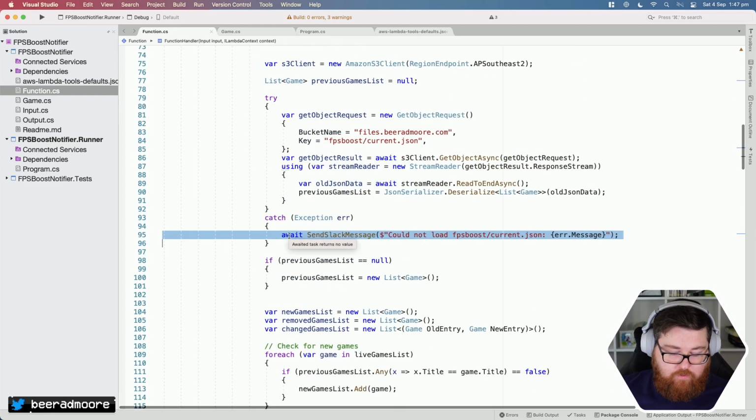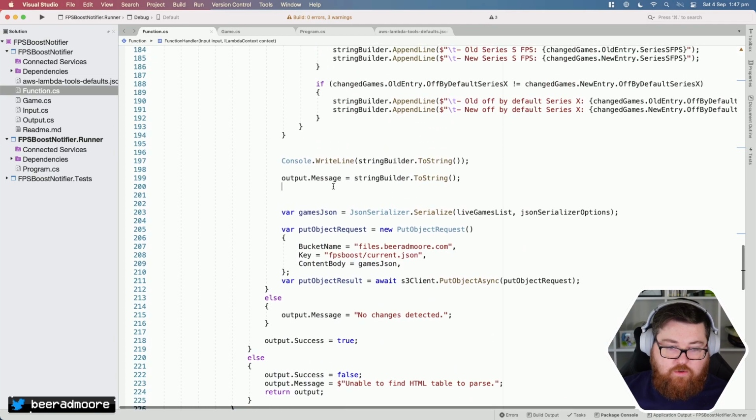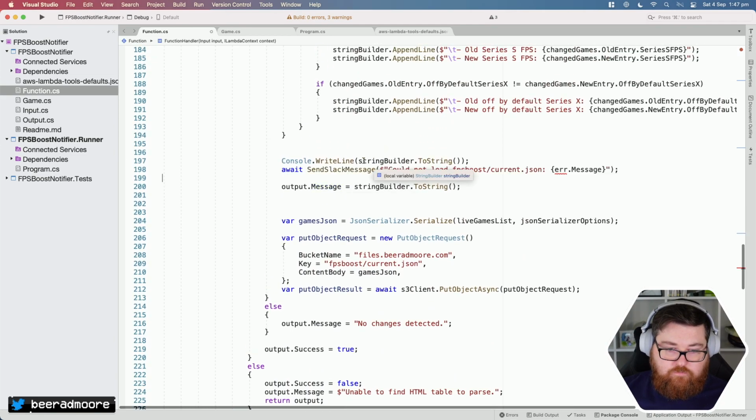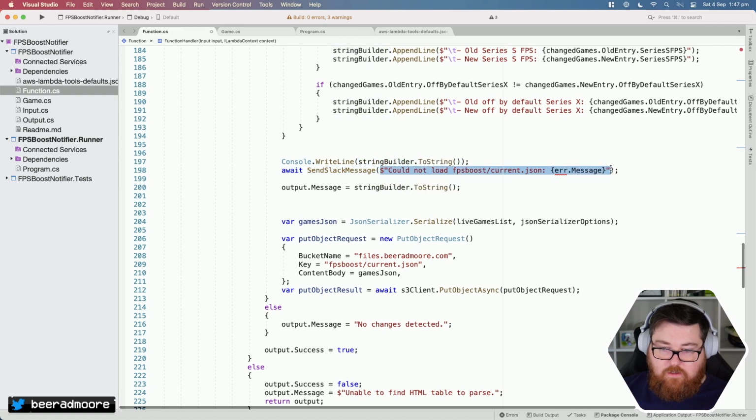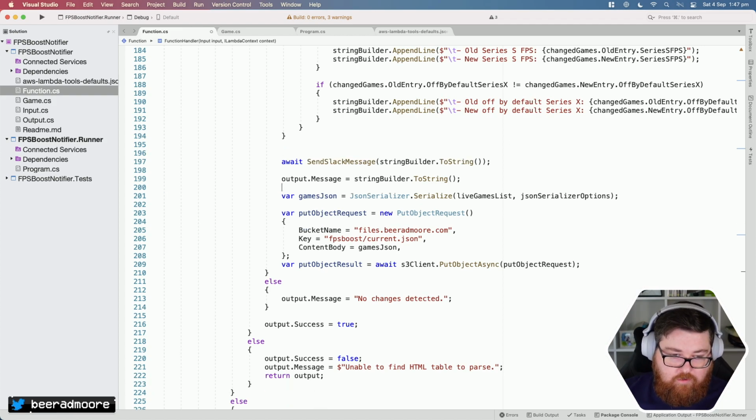And then what I also want is here, instead of console.writeLine, I want to just send this straight to Slack. So now, when we have new games, I'll get Slack notified, and I can reach out and post it online if needed. And then the file will be updated.